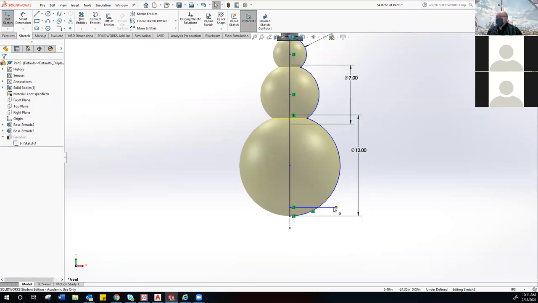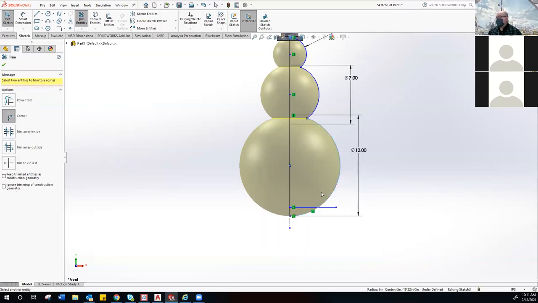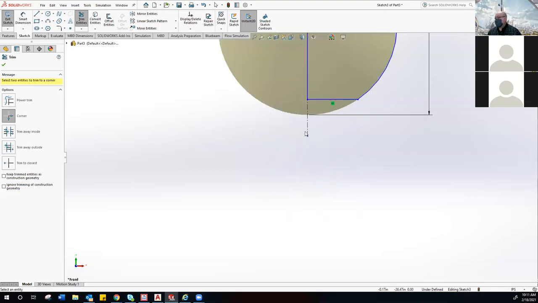Okay. So the trim I'm going to use here is the corner trim because it's quicker. I go from the arc to the line, snip that off, and the line on the inside to the flat and trim that off. Notice my center line's back, it was underneath. So in this case, SOLIDWORKS drew for me a solid line over the center line. So I had a closed profile. That was the error message it gave me.